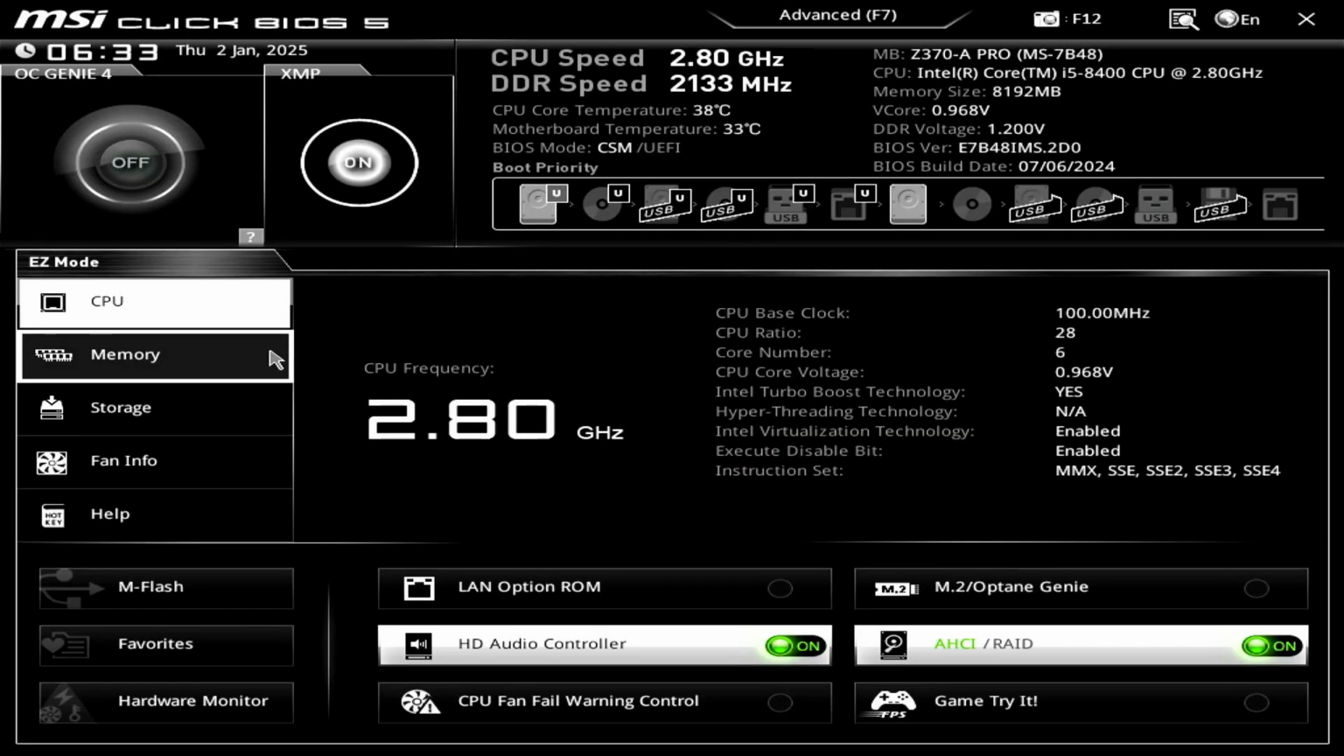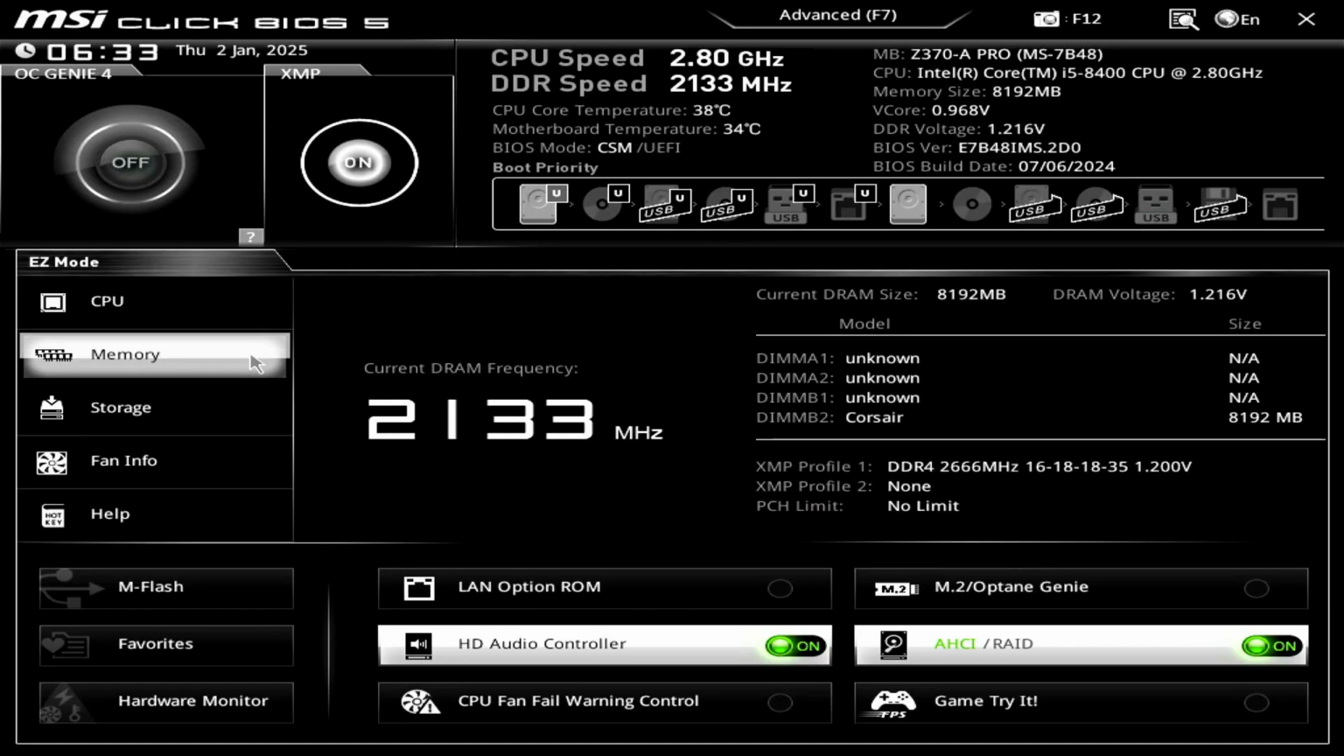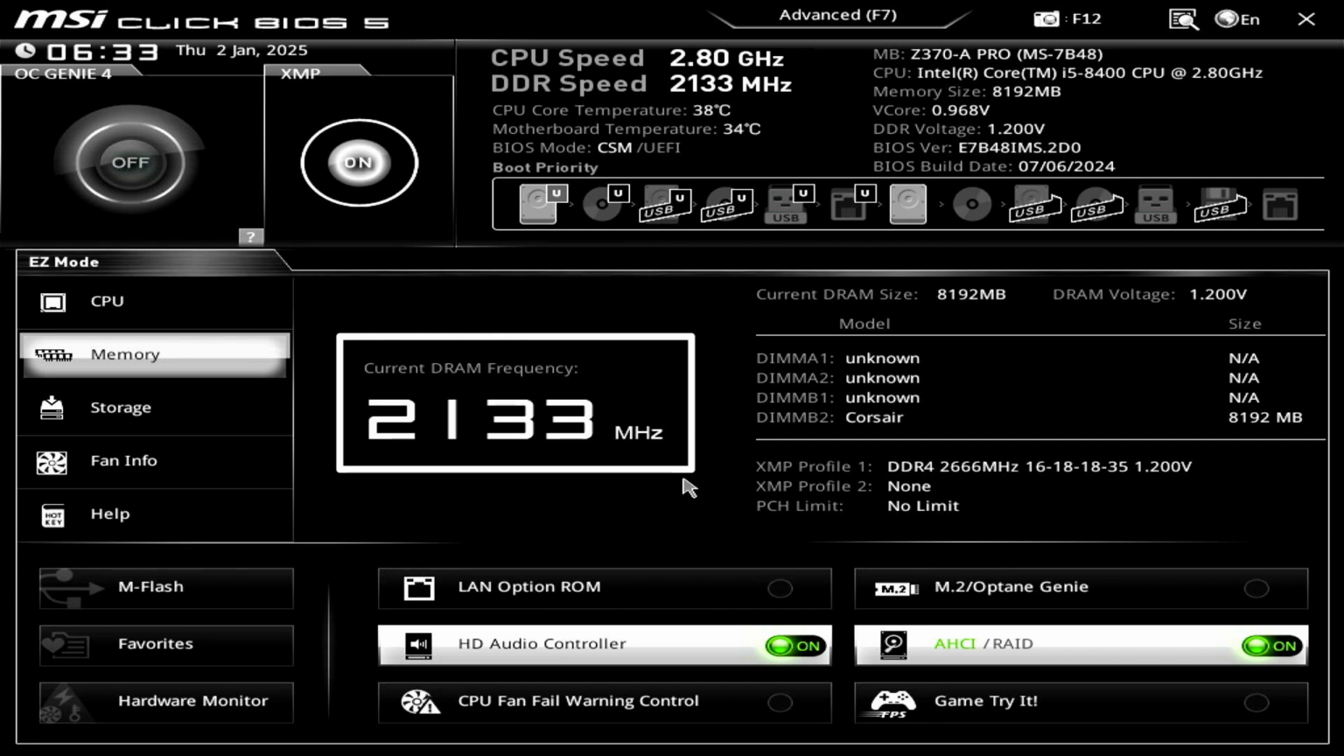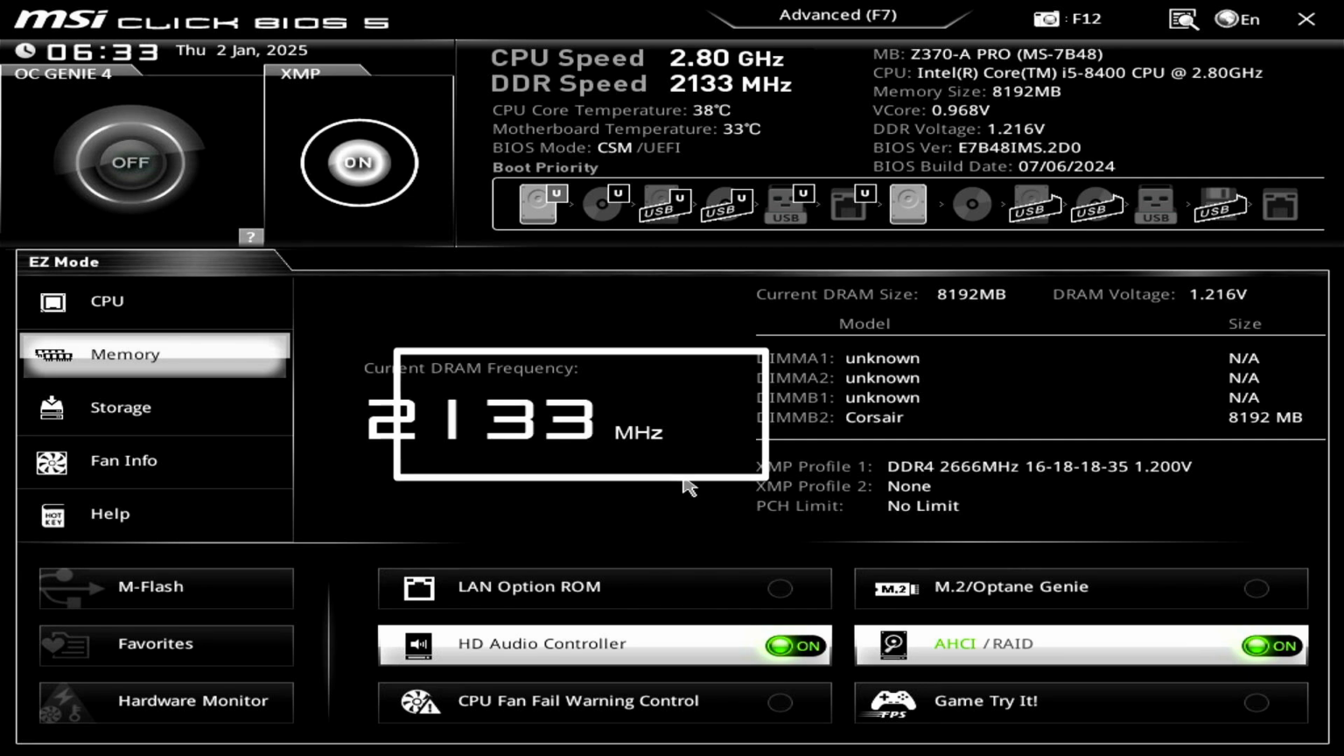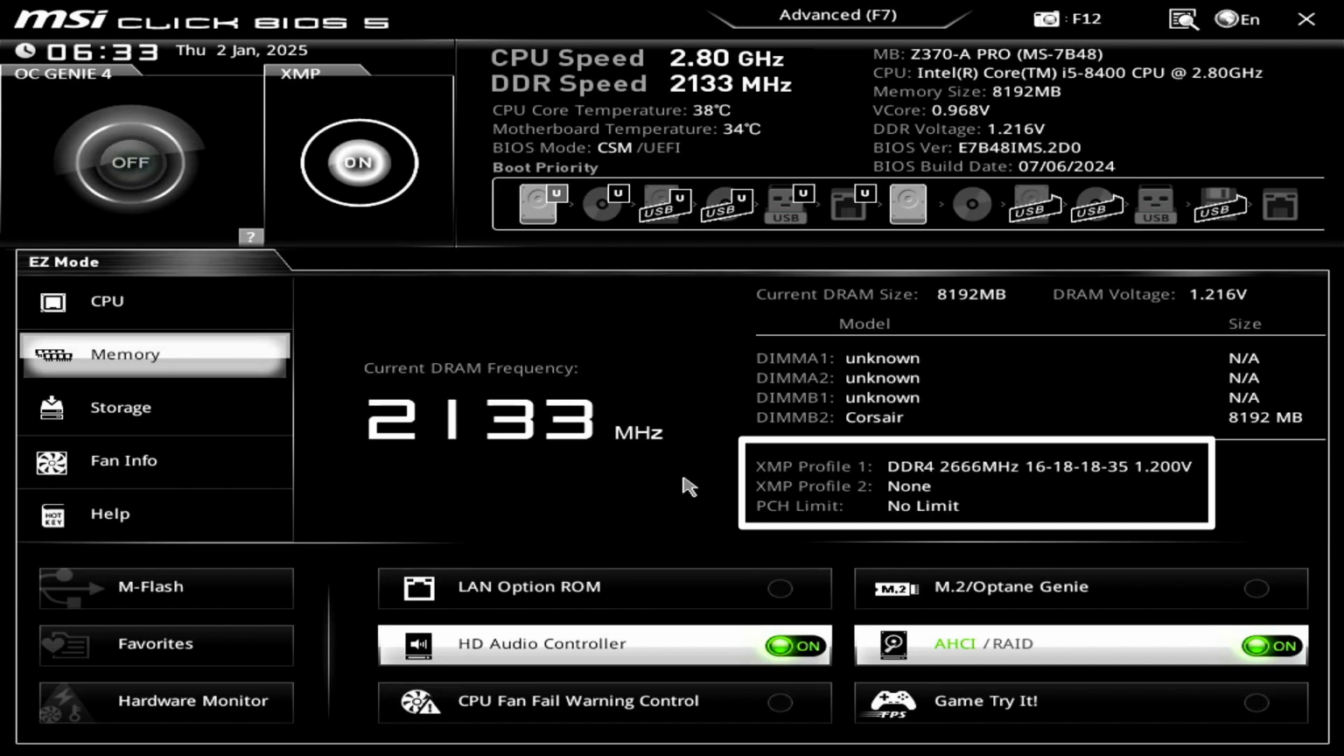To view more details, click on the Memory tab. Here, you'll see the current running frequency. If your RAM supports XMP, you'll also see the available XMP profiles.